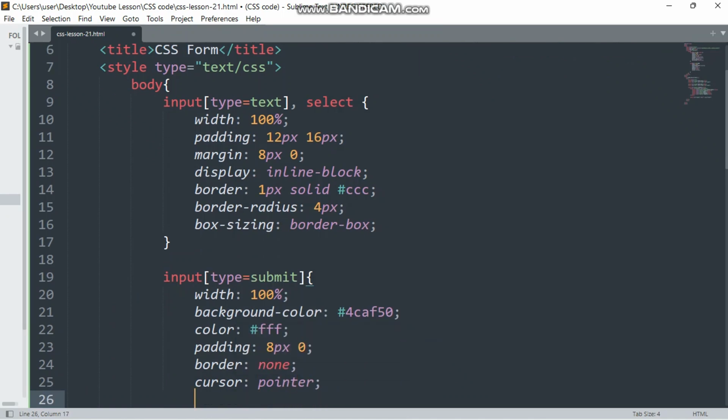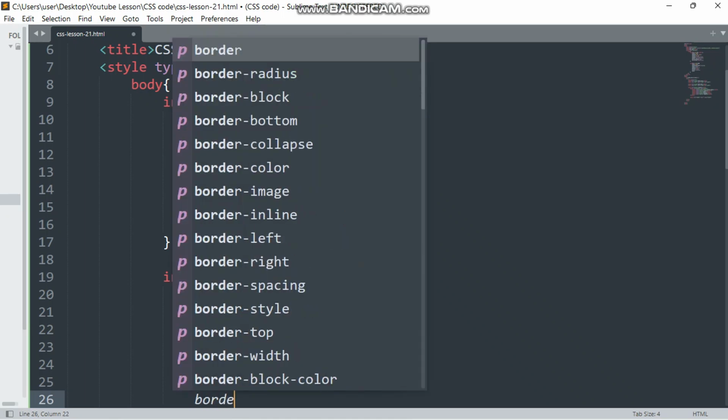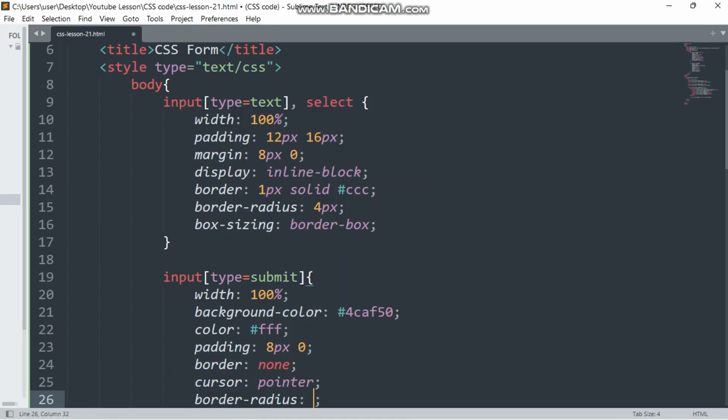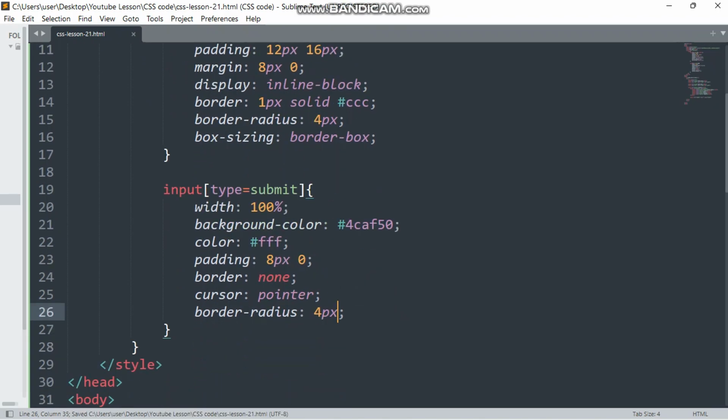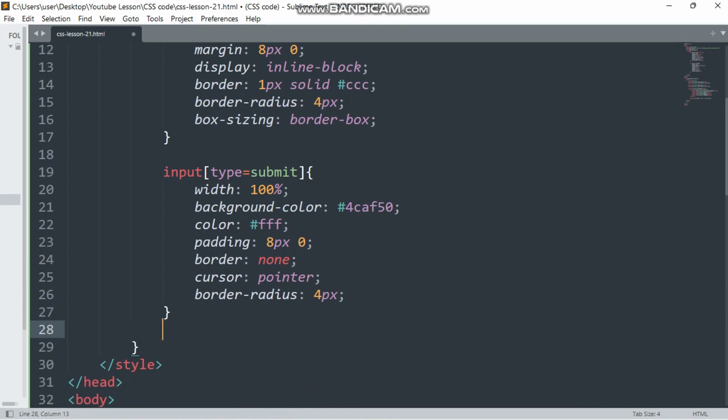After cursor pointer we want to have border radius. Our border radius should be the same, 4 pixel. Good. We save this. Now we can push up. Now we are doing internal styling. The next thing we want to work on is our hover effect on the input, the submit button.